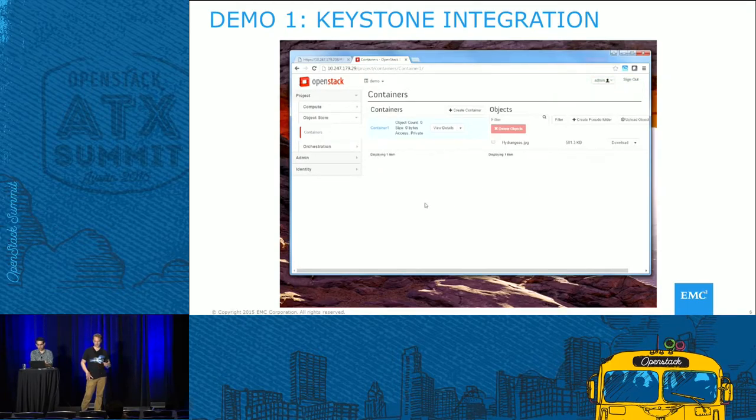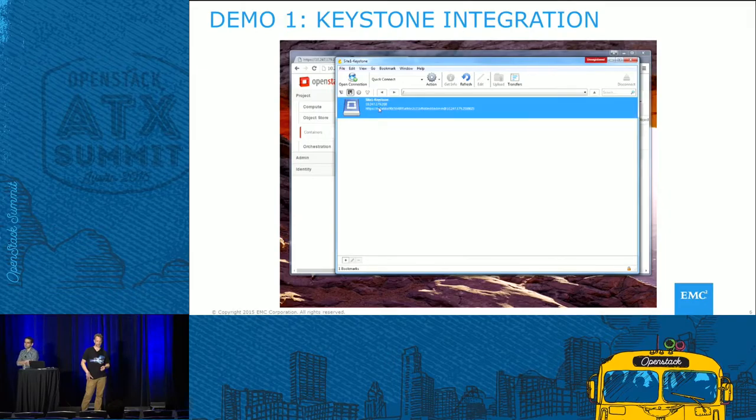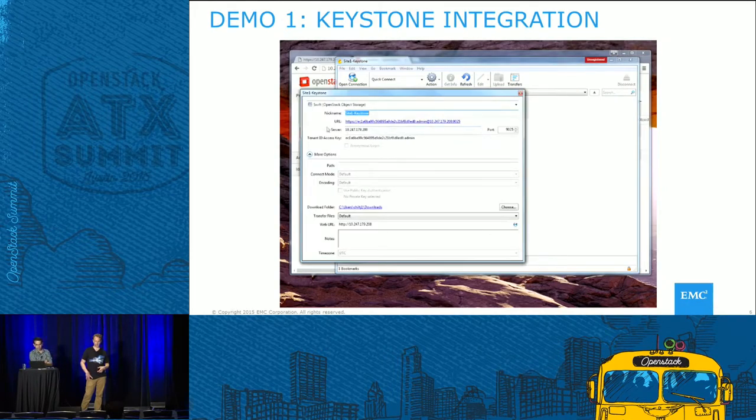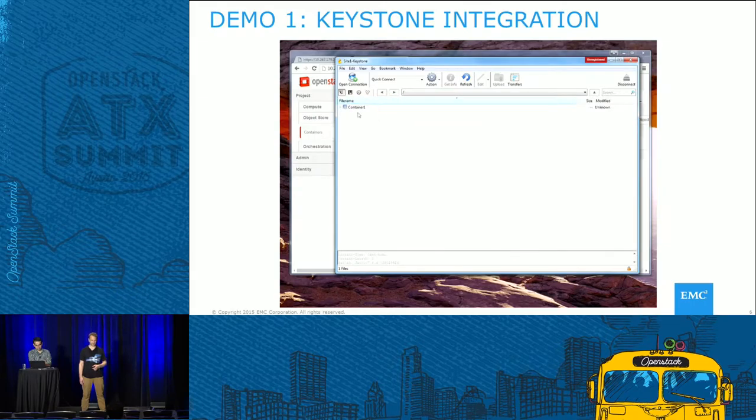And so now we'll go to ECS and verify that. To do this, we'll use Cyberduck, which is another tool that can access Swift APIs. We have a bookmarked configuration. We'll just open that up just to verify that we're still talking to the ECS. You can see that's the 208, again, if you recognize that from the earlier UI. And this is the demo project ID. So all requests here will be issued to that. So there's container one, and we should see in here the hydrangeas JPEG.